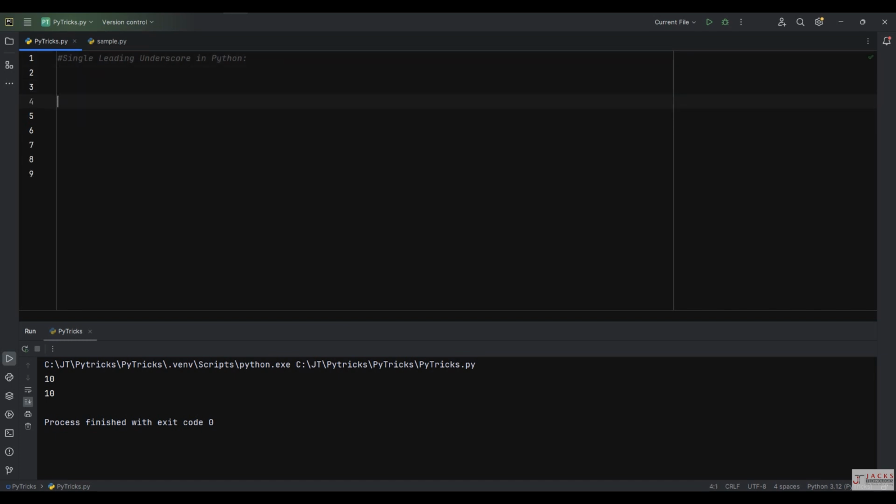First of all, Python allows us to use a special symbol called underscore. Except for underscore, if you use at the rate or dollar, it will result in a syntax error. We know, right? So here there are two things: one is single leading underscore and the other is single trailing underscore.